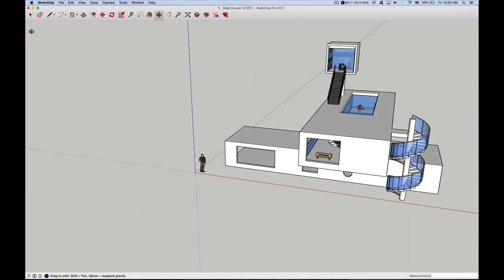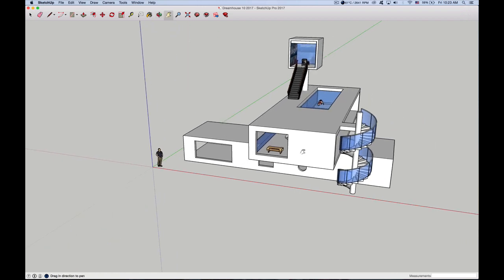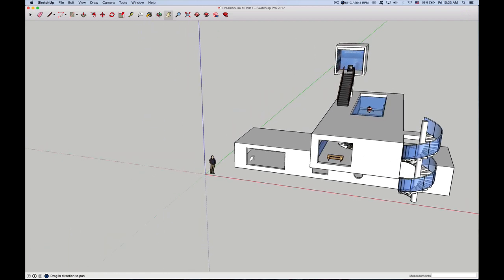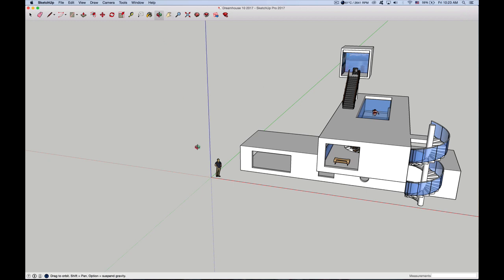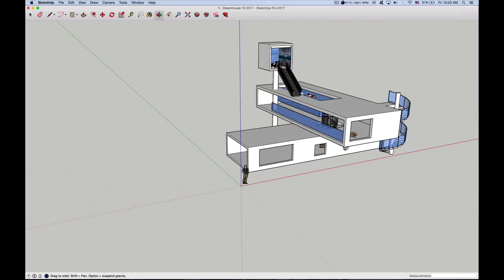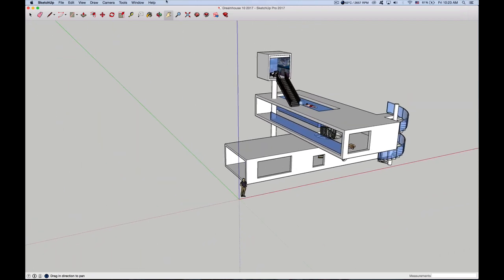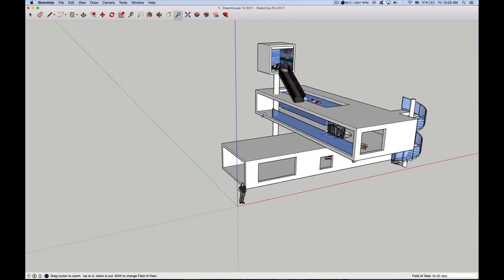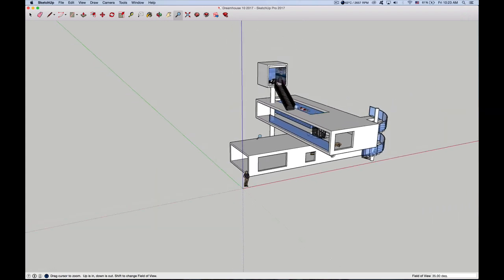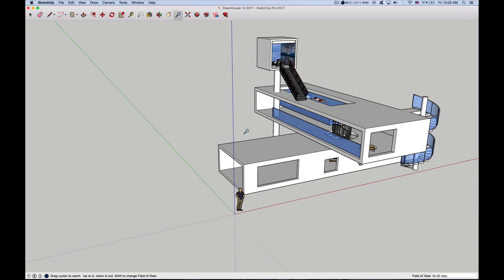Alright, so I will try to move this model aside and recreate another version of this. You can use the hand tool to move the object, and you can use the magnifying glass to zoom in, or you can just rotate your mouse wheel, the middle wheel, to zoom in.